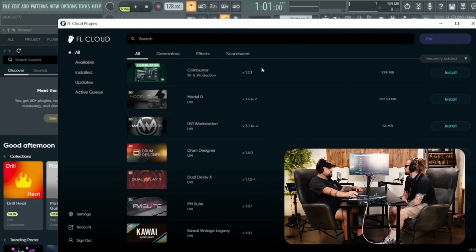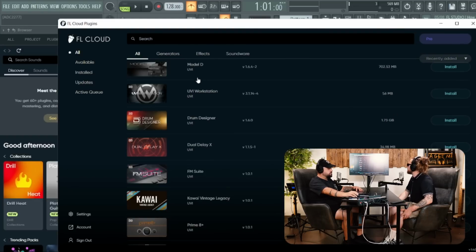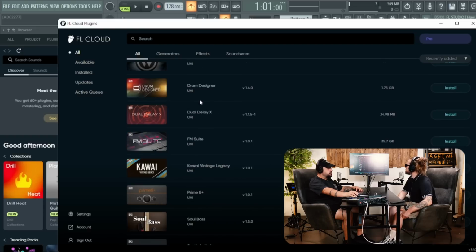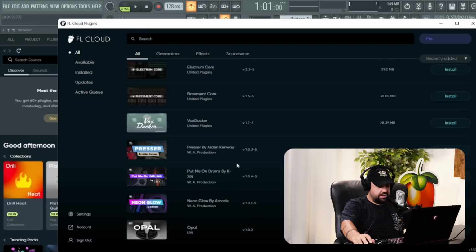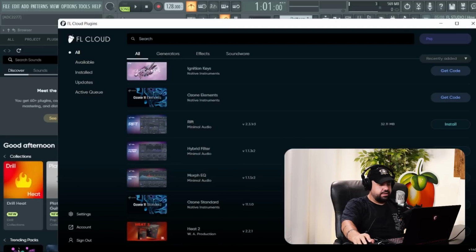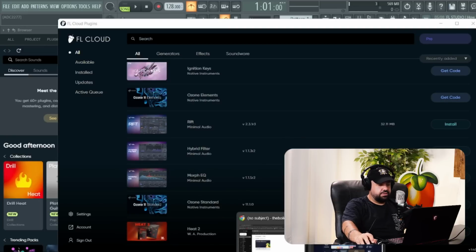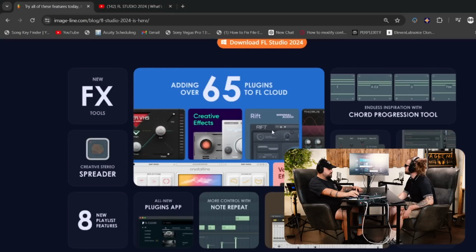But you could see for yourself. If we're on the All tab here, you can look at the list of plugins from WA Production, which they own. They own UVI now, so a bunch of UVI stuff in here. Look at how many plugins. On the website, it says 65 plus new plugins, adding over 65 plugins, creative effects.